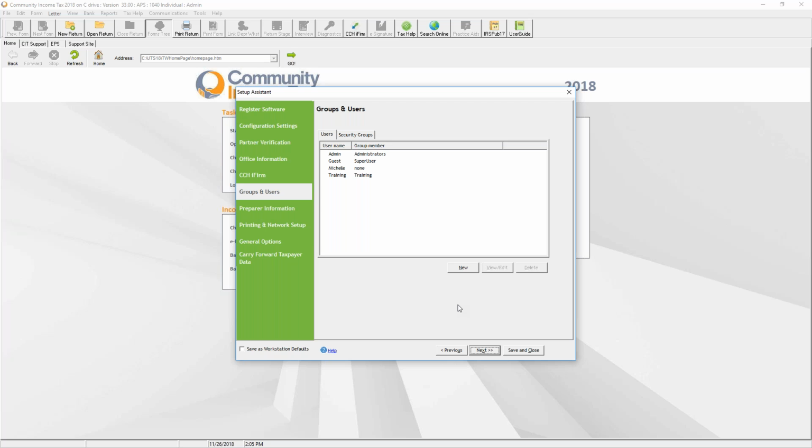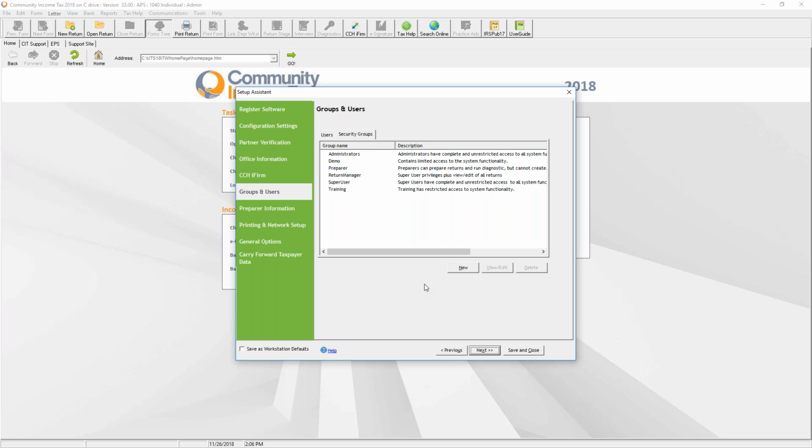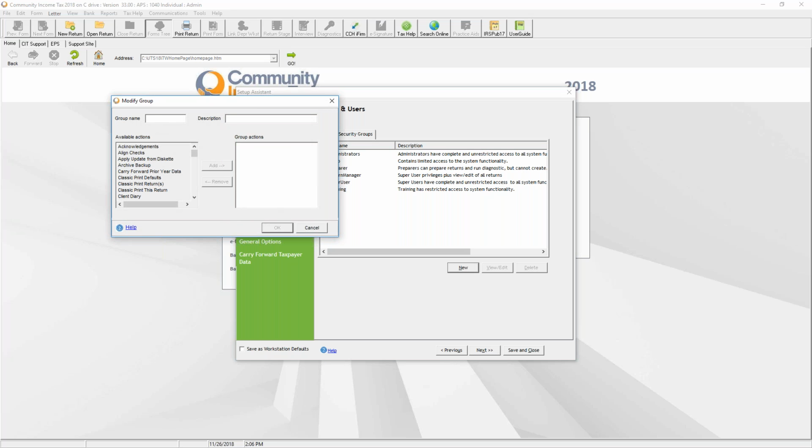This is where you're going to set up your users. It already has a guest user in here. If you want to set up a certain group, come over here to security groups, go to new, and label the group name. I'm going to say test. Then any of the available actions, such as getting acknowledgments or carrying forward prior data that you want your preparers to be able to do, select it and hit add to move it to the right-hand side.